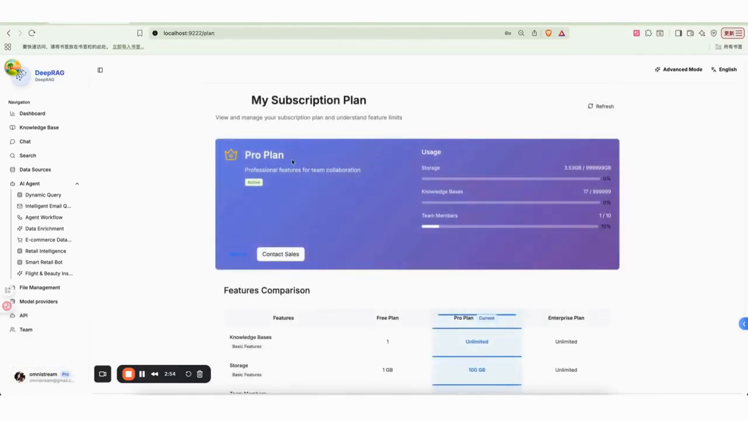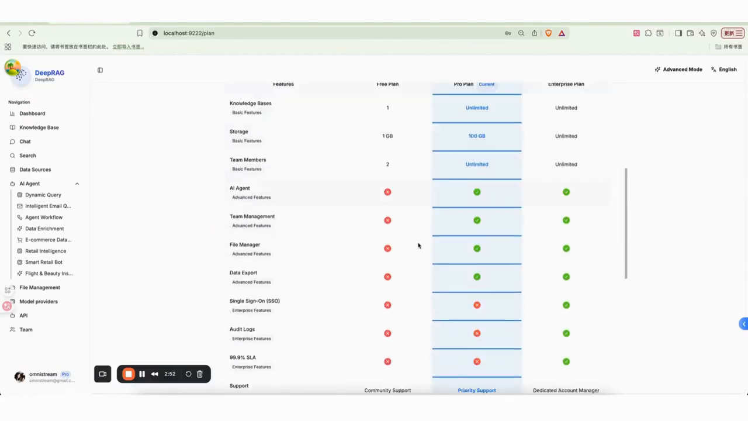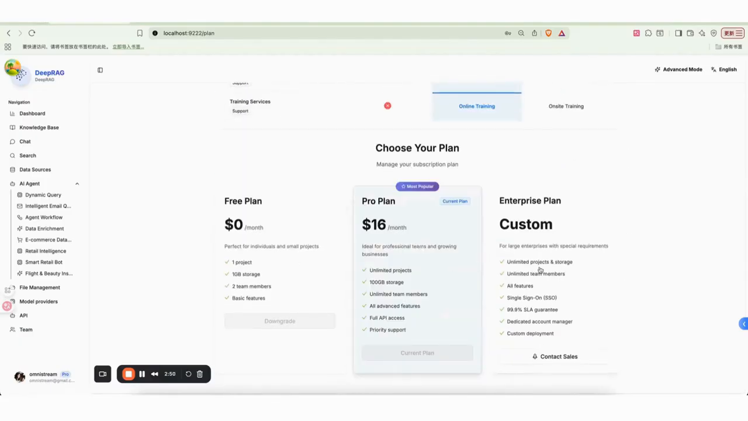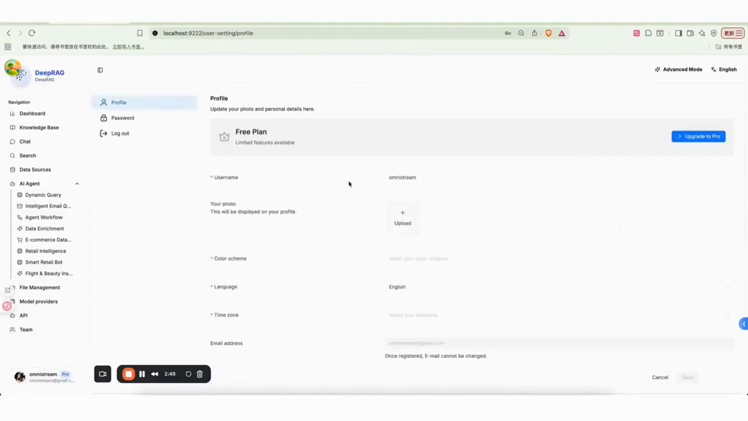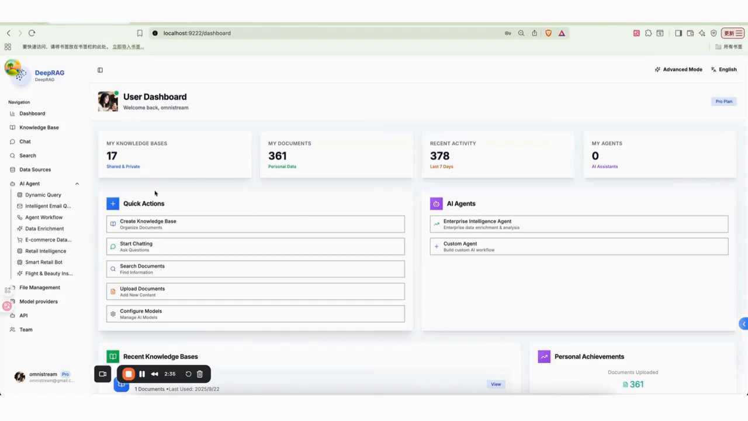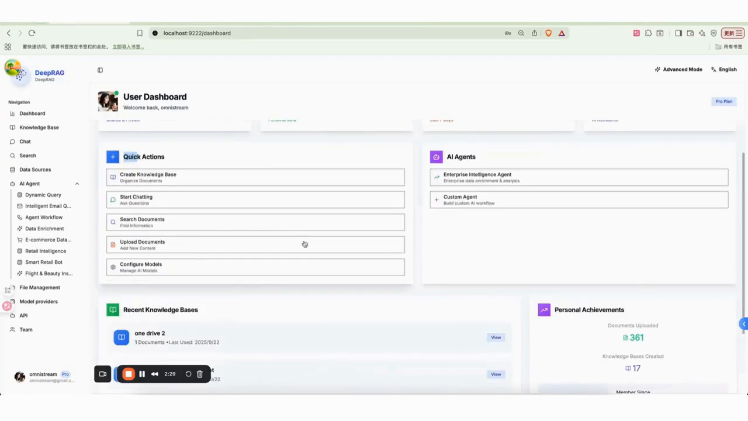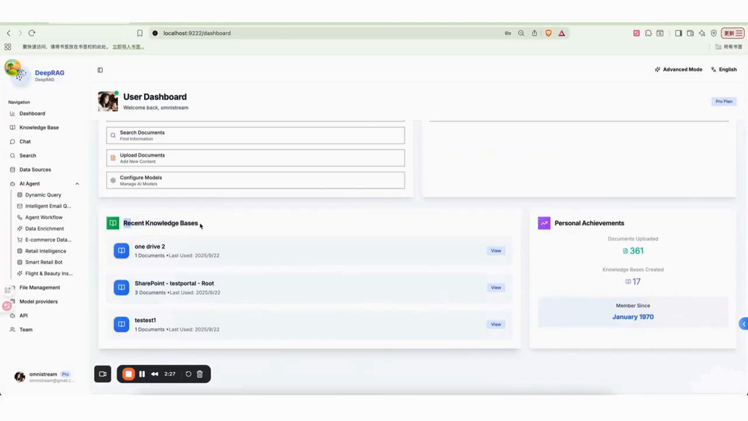And here we have a very cool feature to provide the pro plan, the free one, and the enterprise one. From here you can see your plans, and in settings you can also see your current plan and the option to upgrade. This is a dashboard which is a quick view of overall things, quick actions, AI agents, recent knowledge bases, personal achievements, and these kinds of things.